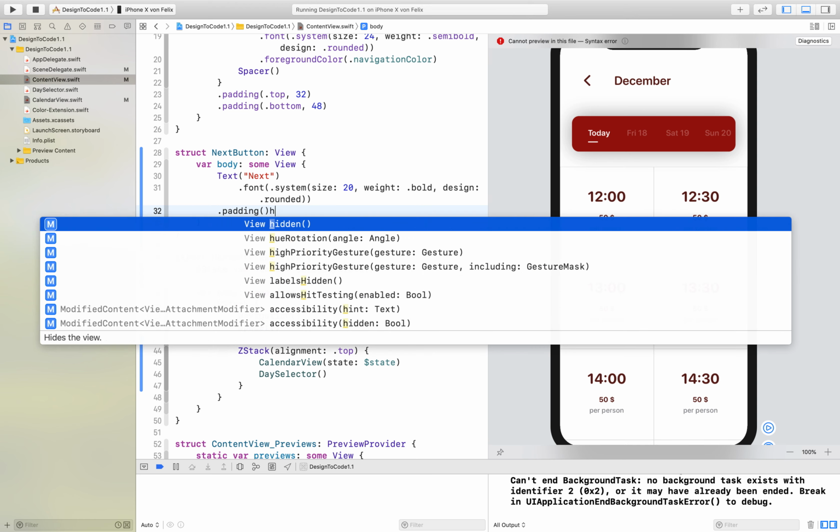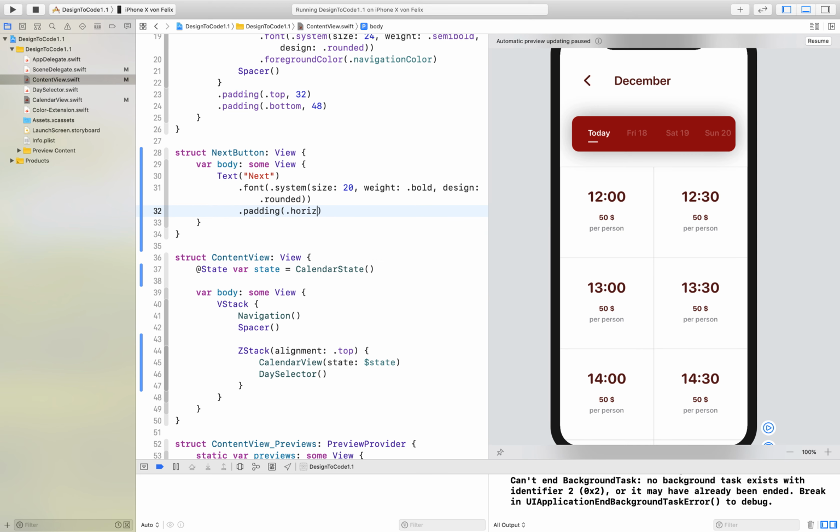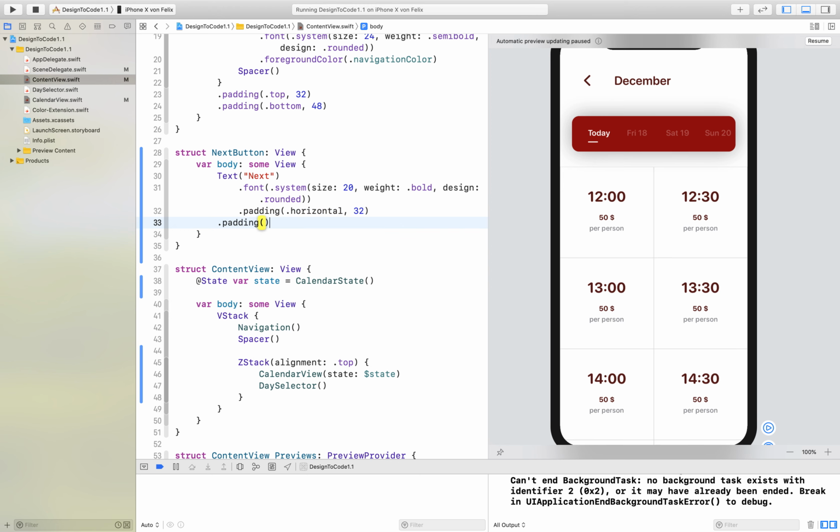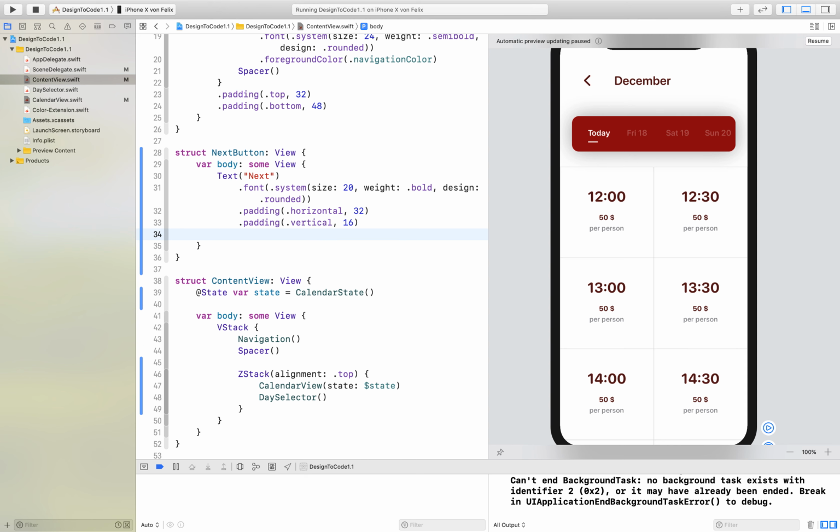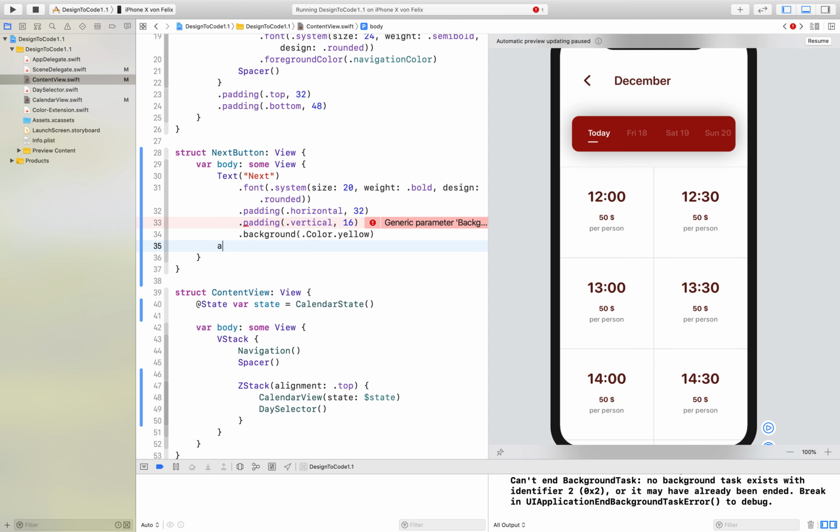We will add horizontal of 32 points, and we will add vertical padding as well, but vertical padding should only be 16 points. Then what we will do, we will create a background, which for now is just color.yellow. And then we have also a corner radius of 12. And yes, so I shouldn't put the point right here.